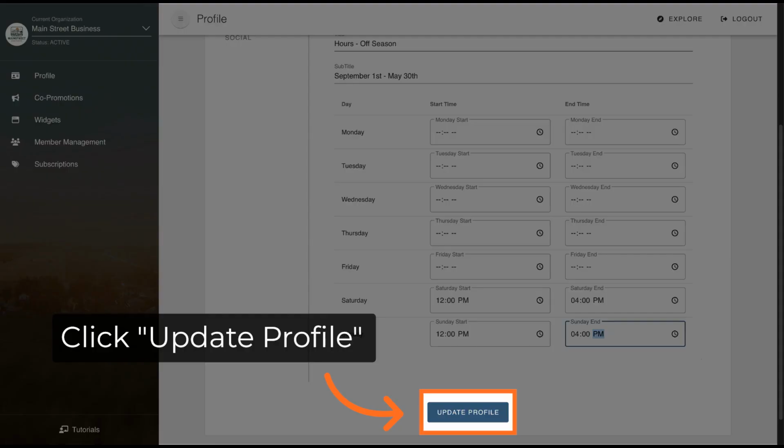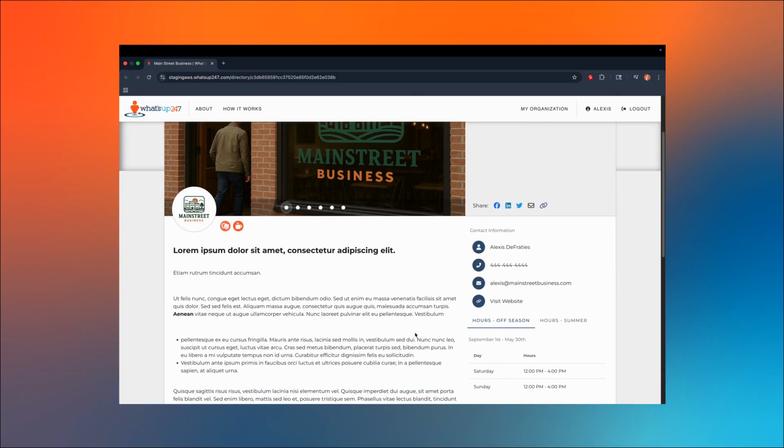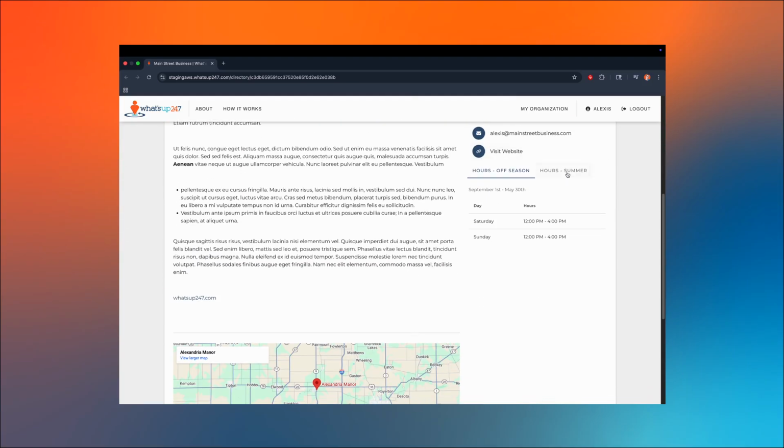Once you've added the hours, click Update Profile at the bottom of your page and watch for the success message at the top of your page. On the live site, you will see we now have two tabs in the Hours section. Users can toggle between these tabs to see both summer and off-season hours.